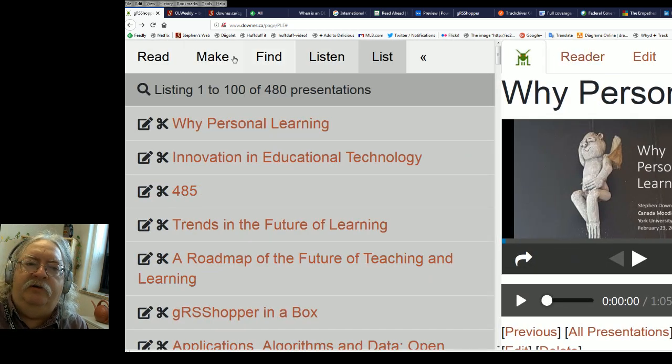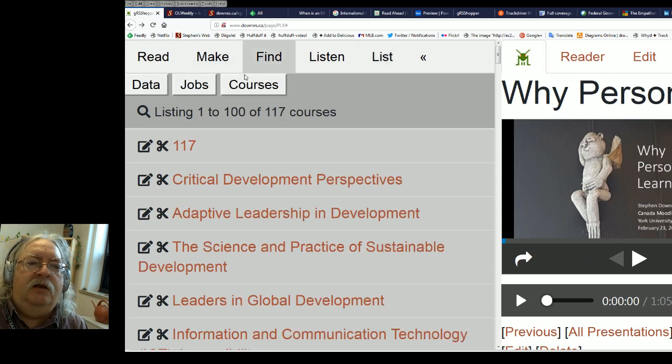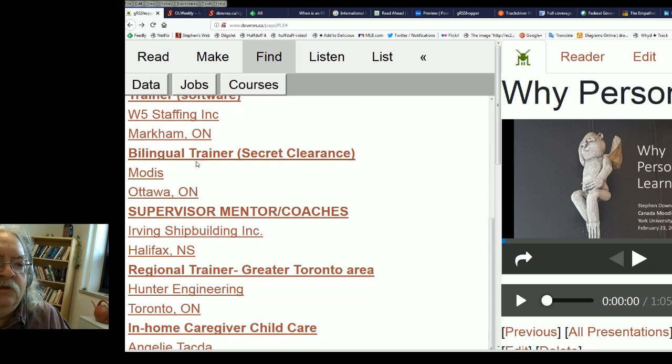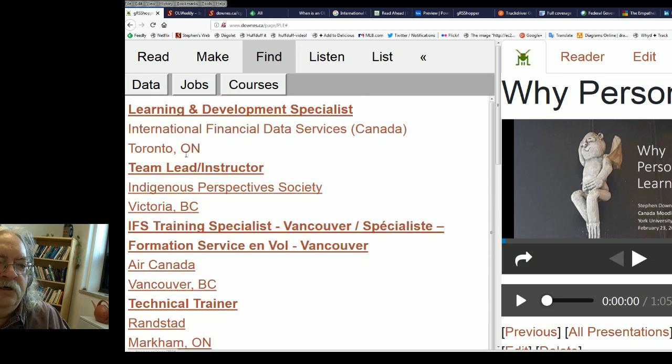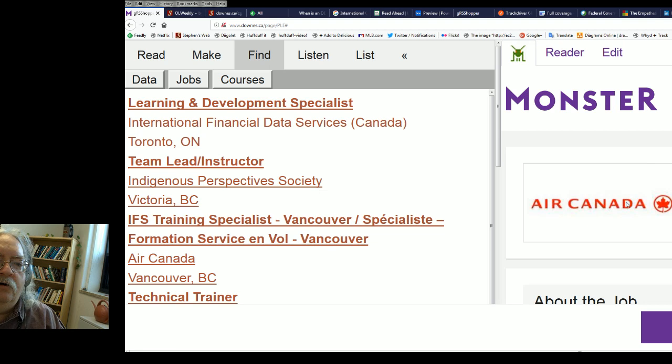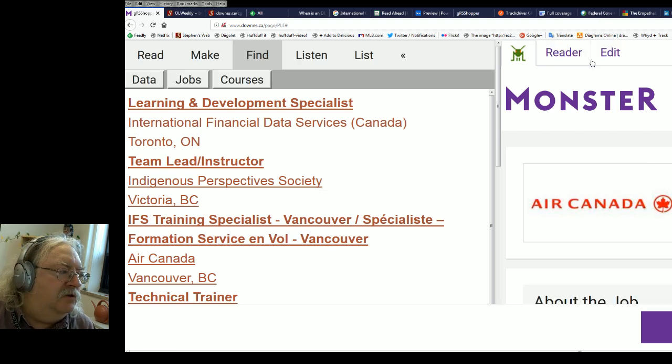The other thing I want to do is also connect to opportunities. So here's a list of jobs. Now, I just grabbed this from monster.com, although there are multiple other places that you can get jobs. And again, I want it to be so that I can click on the job, access the job, and for some reason it's not accessing at the moment. It was at, there we go. And then apply for the job right here in the personal learning environment.